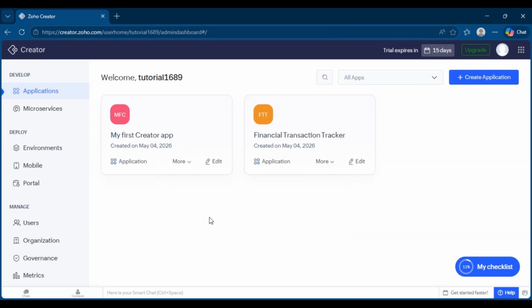In this video, I'm going to show you how to create an app using Zoho Creator, step by step. And the best part is, you don't need any coding experience to follow along. So let's get started. First, log into your Zoho Creator account.